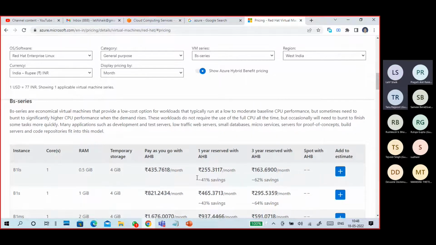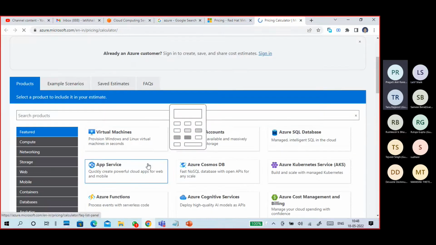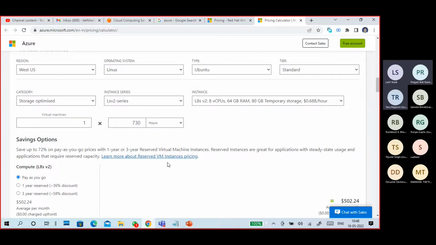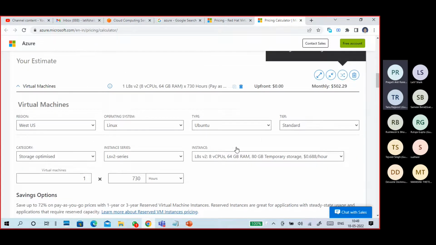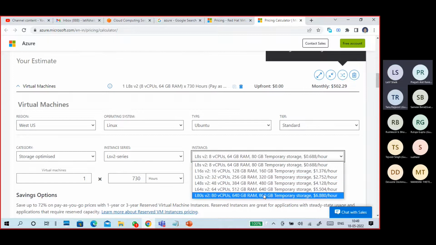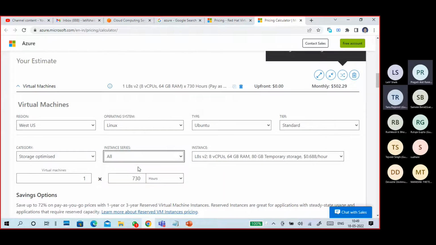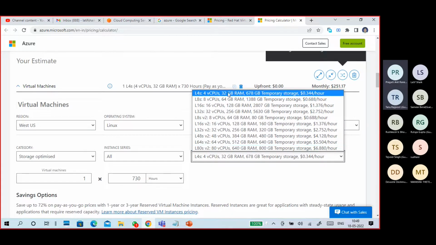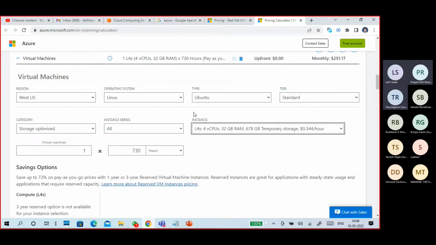Okay, he's asking about a B1 series, right? This is estimated cost. You will get an overall price. So take an instance, a very low instance also you can take. It is 8 CPUs. It's very costly. It is in dollars, not in rupees.